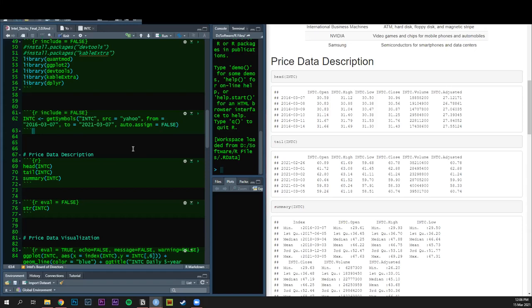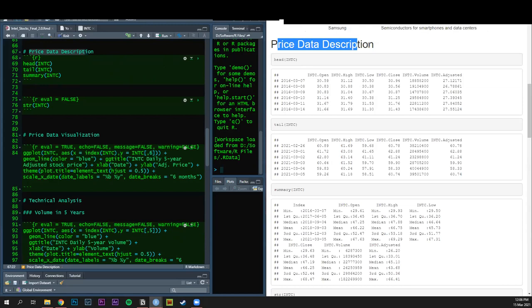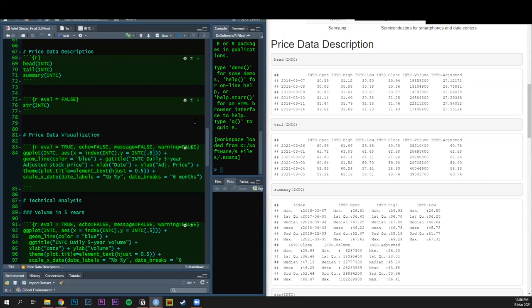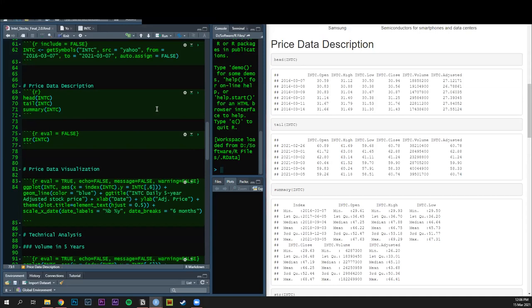Okay, sir. After getting the data, we have the object INTC. To describe the data, we used head, tail, summary, and str, the structure. For head, by default you get the first 6 items. Then the tail too. We can easily see that in 2016 the adjusted price is at 27, but the tail, the last prices, goes from 58 to 60. So it went up from 2016 to 2021. That's why we used head and tail.